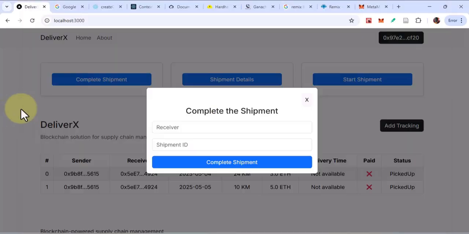Time for the receiver to confirm the receipt of the shipment. The same thing, they don't need to specify the address, just put the ID of the shipment you want to confirm receiving. So once you put the ID, then we just update it and allow the logistic provider to get their money.